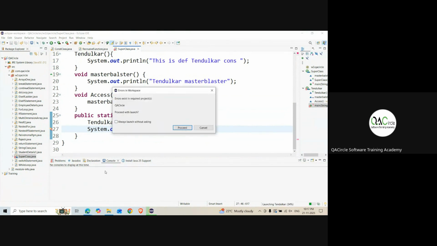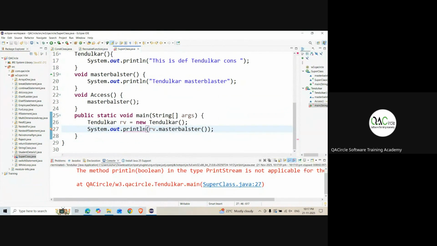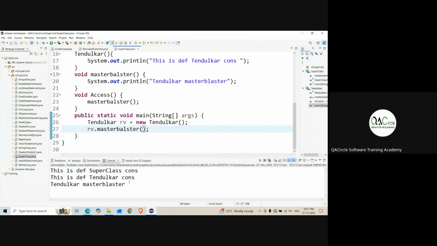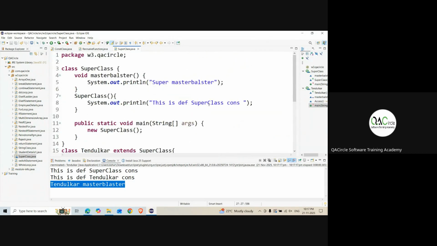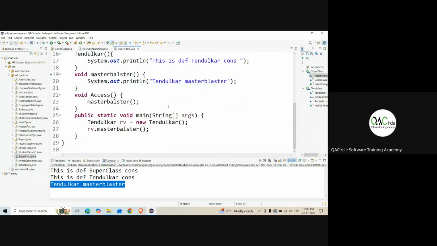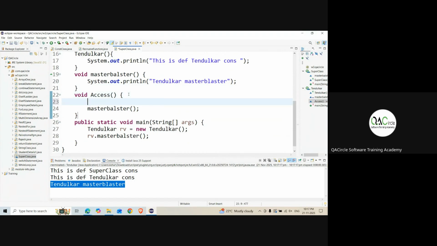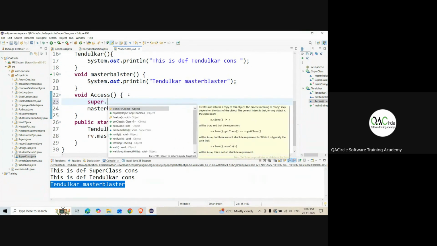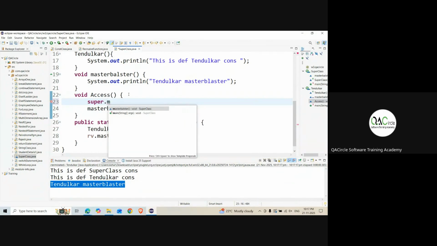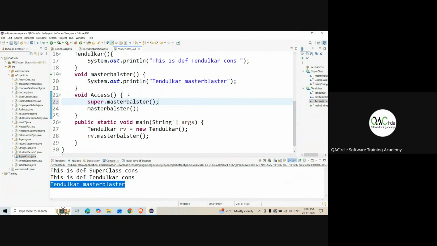For running it, why are we using print? Okay, Tendulkar Master Blaster. Now, for some reason, I want to know this output also. Similarly, the same concept is used in super. You just have to call super. If you put dot, see, everything comes in super. If you want just Master Blaster, you can see the void in the super class.